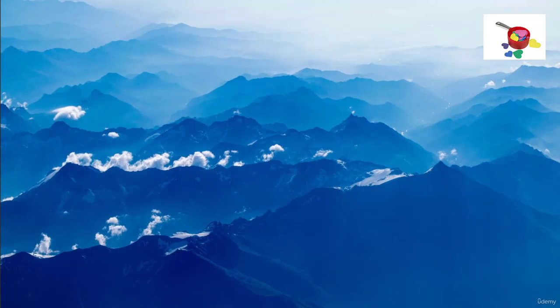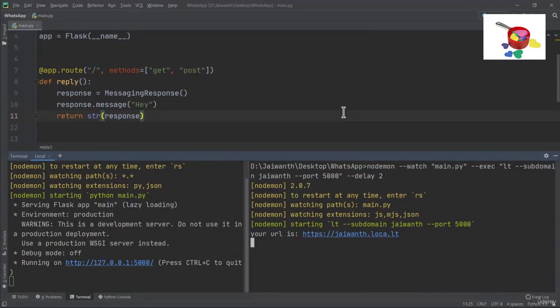So let's get started. This was our Python program. Just make sure these both are running. You have to do this only during testing, and once we deploy this application, we don't have to do this anymore.